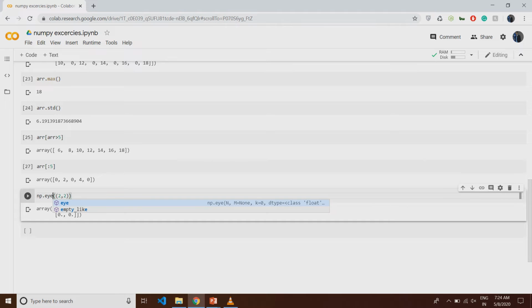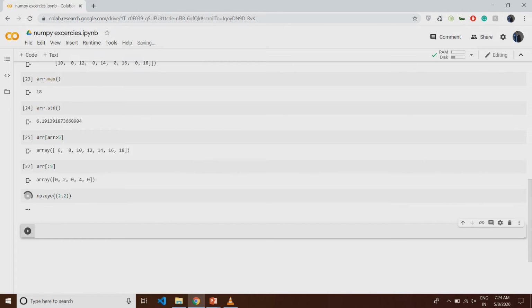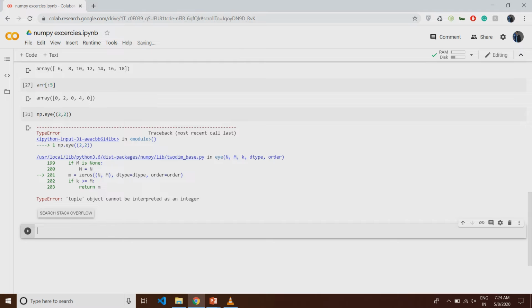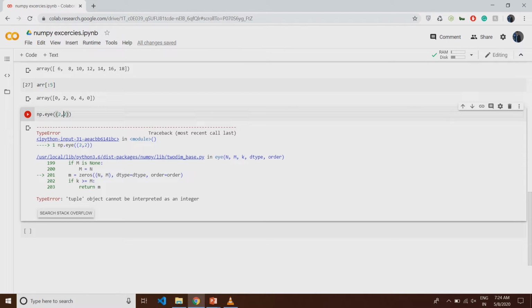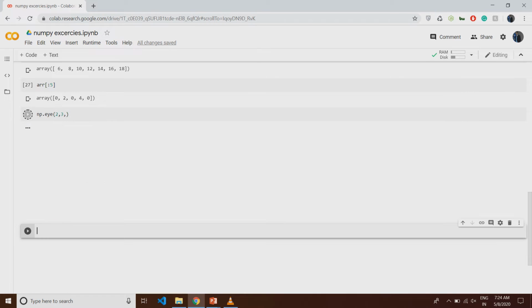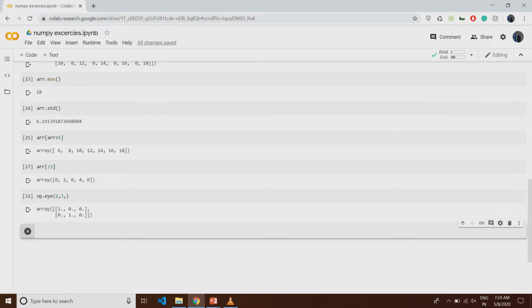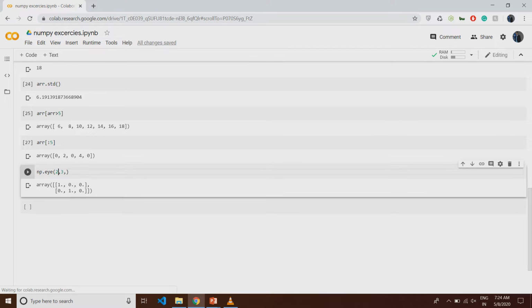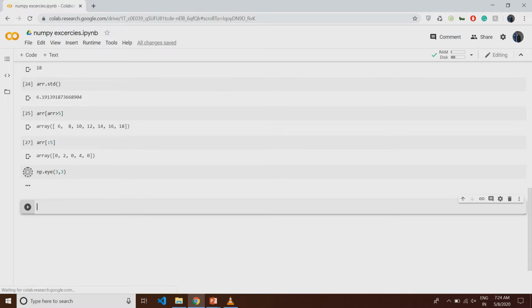And now the identity matrix, np.eye. It gives an error because eye doesn't take a single tuple; the parameters are separated, so you have to pass the arguments without wrapping them in parentheses. So we use eye, and in single parentheses we write 2 and 3. It gives you a 2 by 3 array with the identity matrix parameters. Now let's say 3 by 3, because it is the minimum size where you can get a perfect identity matrix.